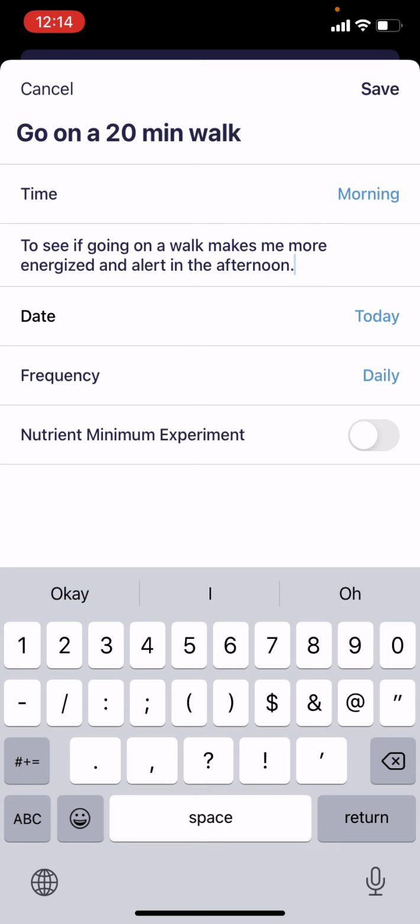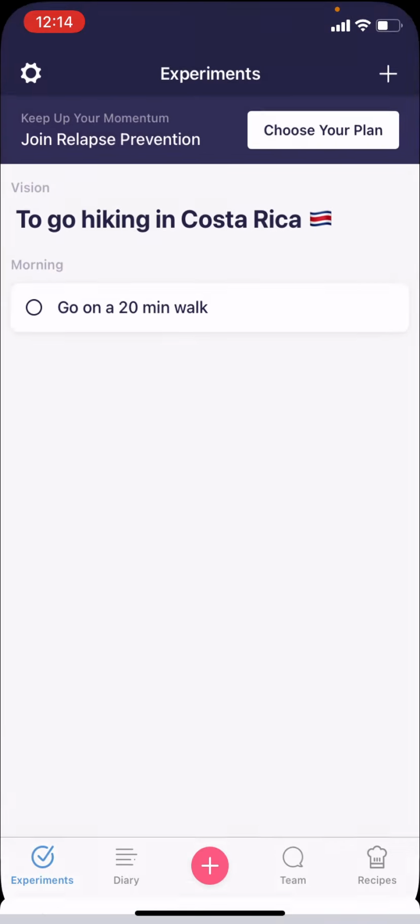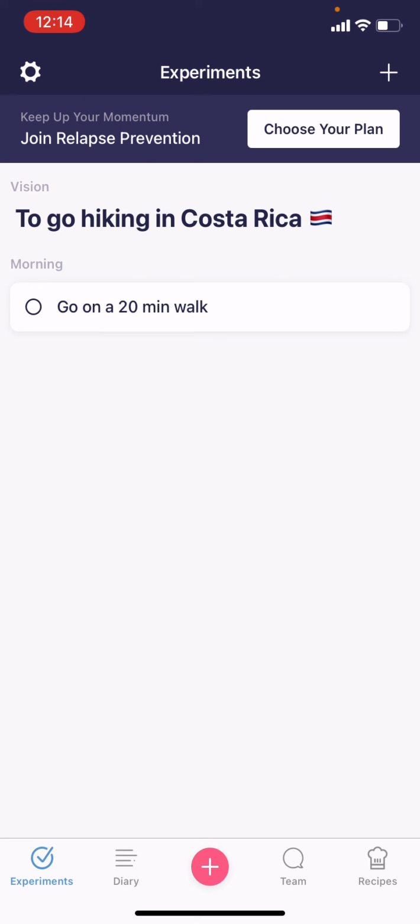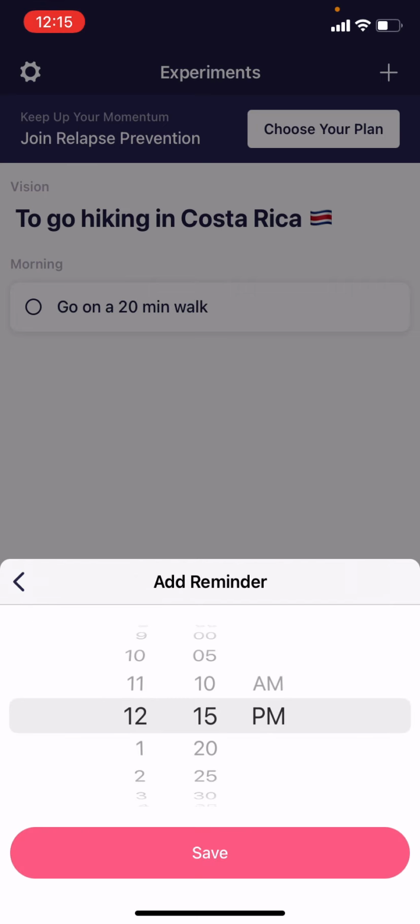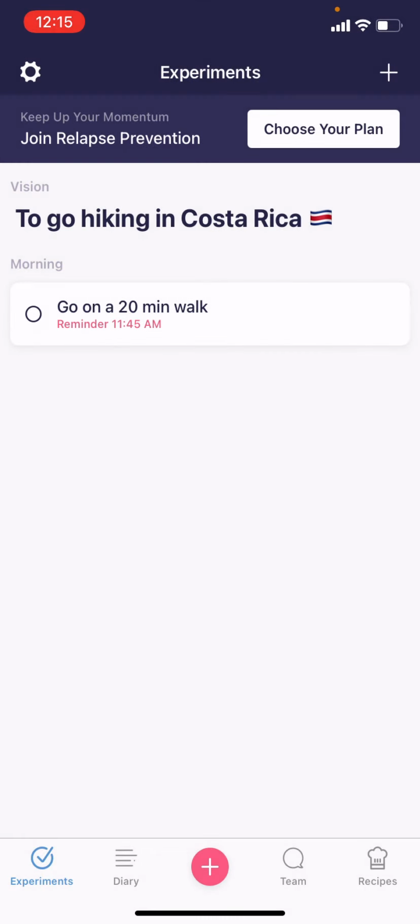So I'm going to save that experiment, and I can see it pop up there. If I click on that experiment, I can do a couple of things. I can add a reminder, I can mark it as done, or I can edit the experiment. So some folks really like getting a reminder to do a behavior, so I can set that push notification up for myself. So I'm going to click on add reminder, and I would like that reminder to come up maybe at 11:45 a.m. to remind me to go on a walk.